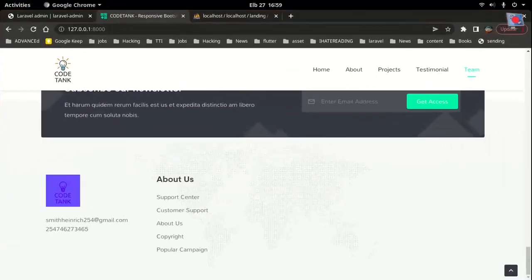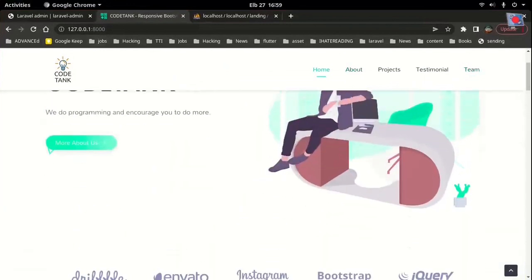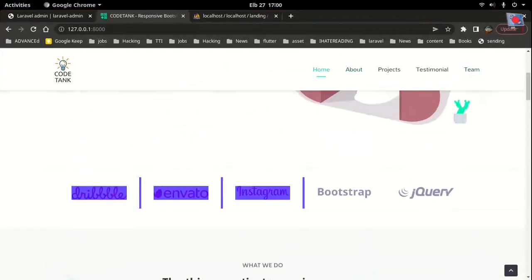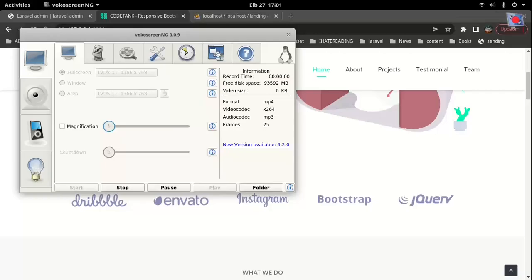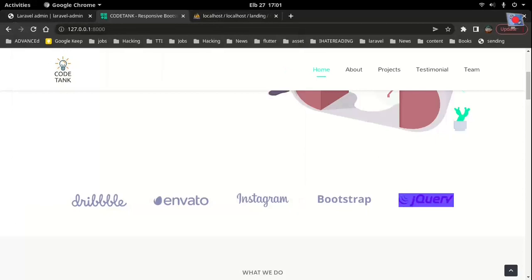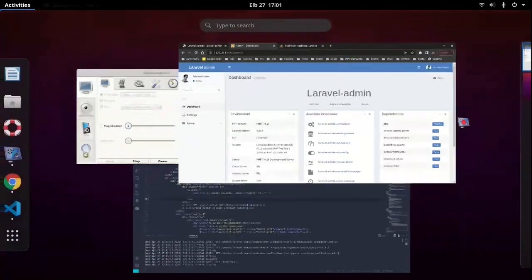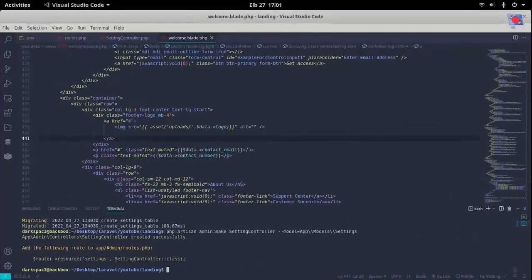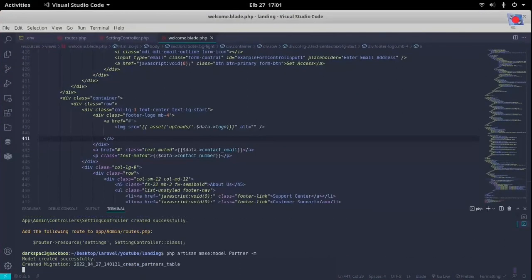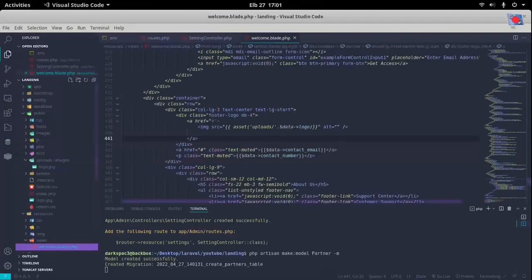And now what are we going to do next? Let's go next and check how we can add these particular agencies or partners. Now for the agencies, this is what we really need to do. Actually, we only have an image over here. So I'll go back to my admin dashboard, that is the Laravel admin, and let's create a model. So we are going to create a model, and we are going to call the model agencies, or maybe partners. Let me call it partner, and I'll make a migration for the same.